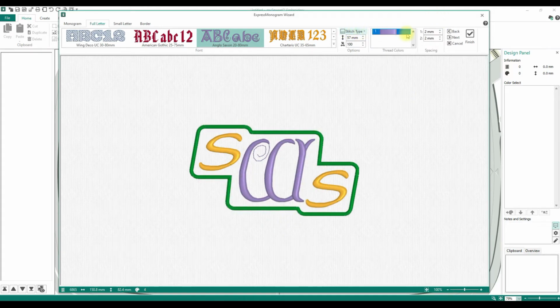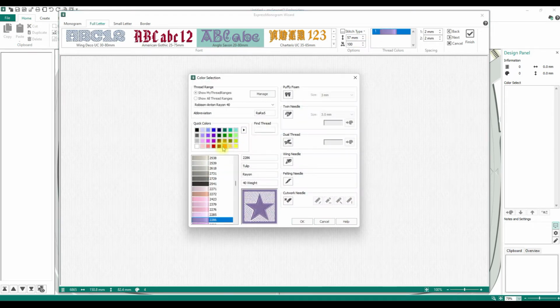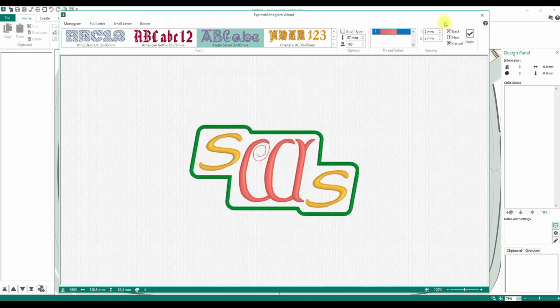So that's what stitch type is, thread colors. So notice that there are multiple thread colors. We can go ahead and double click on that thread color and we can choose a different one. Let's do this coral color. Say okay.